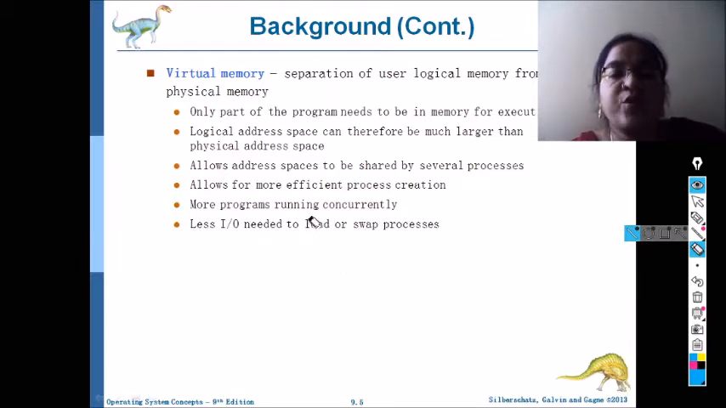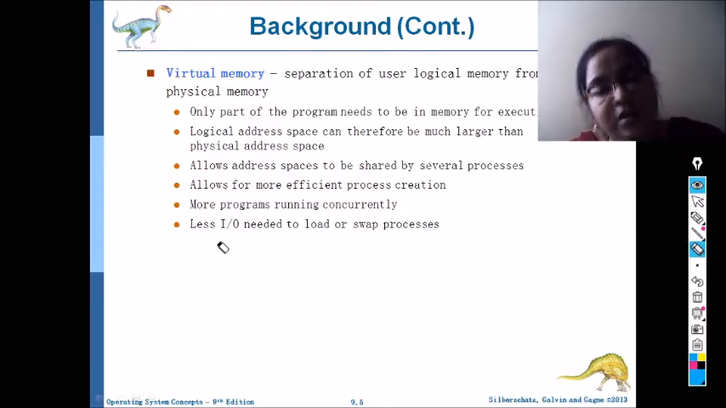So it allows more efficient process creation. More programs can run concurrently, because a portion of each program is loaded, so less input and output is needed to load or swap the programs.